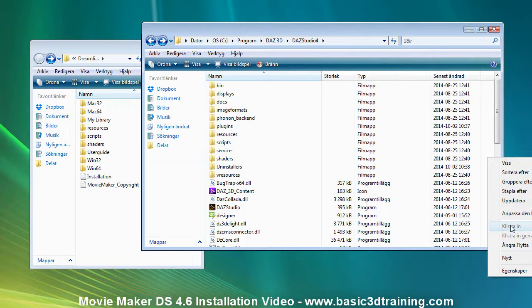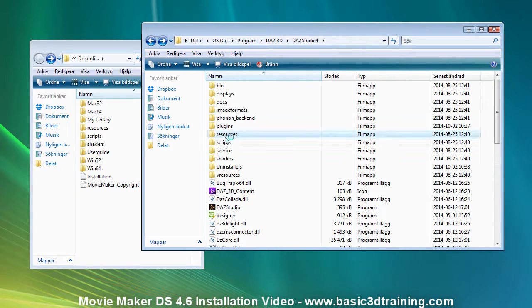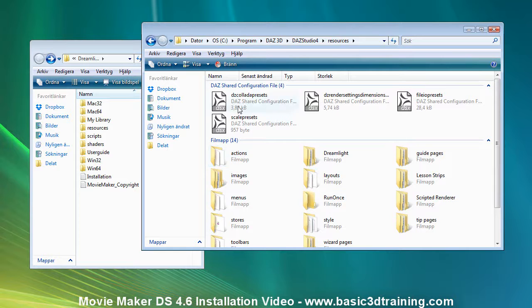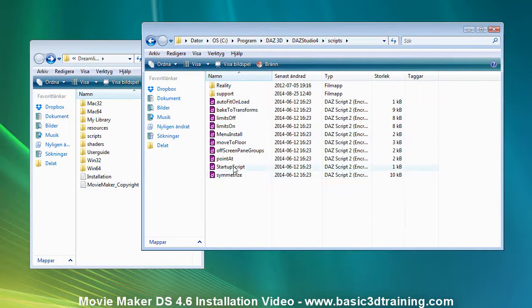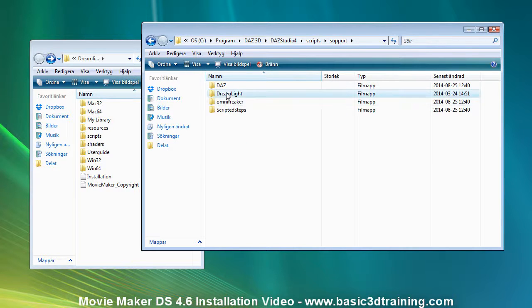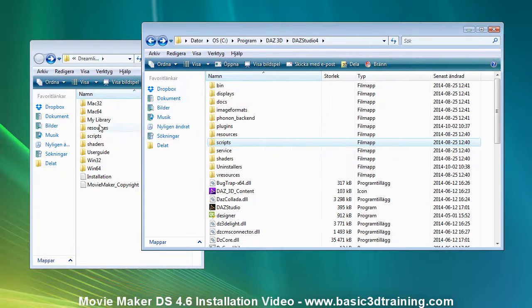So then you don't need to worry about the subfolders within, because sometimes when you go into resources there are some additional folders in here. If you go into scripts, there are some additional folders here, for instance support, then it's Dreamlight. You don't need to worry about that stuff. Just simply copy and paste those 3, and that is it. You're installed, ready to rock and roll.